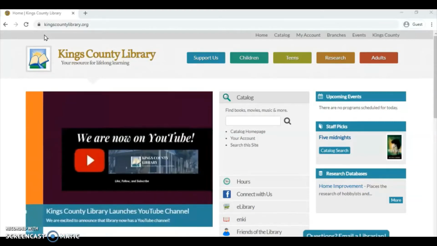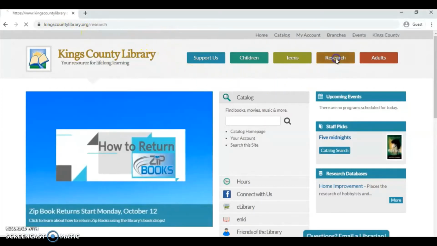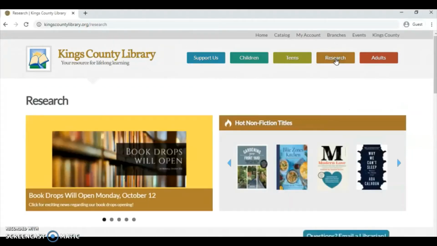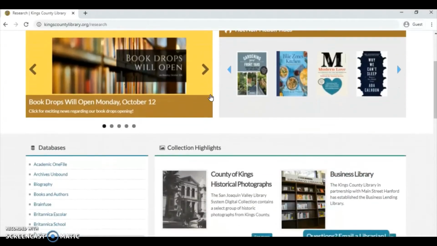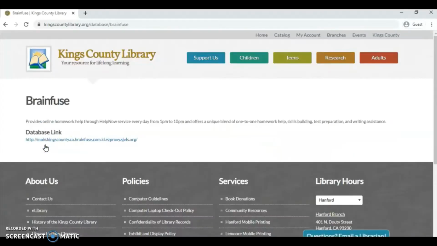The way that you can access Brainfuse is you're going to go to the library's website at kingscountylibrary.org. Next, you're going to navigate to the button labeled Research. Once you arrive at the research web page, you're going to scroll down until you see the table titled Databases, and from here, navigate and click on the word Brainfuse. Once you arrive at this web page, you're going to click the blue link underneath the words Database Link.